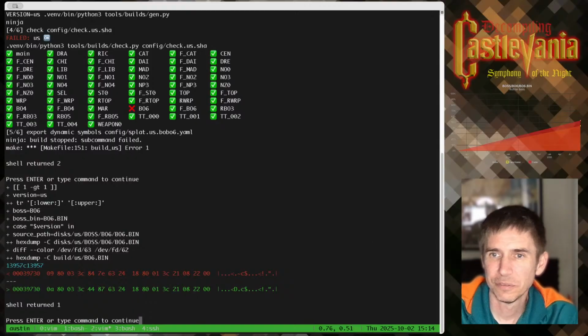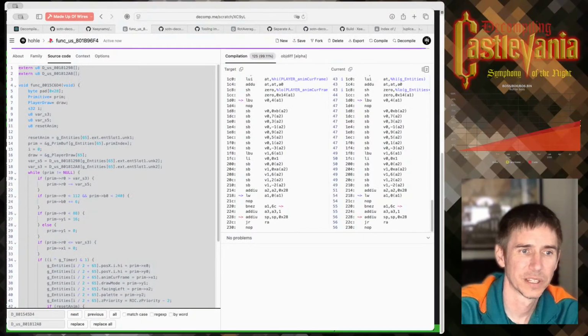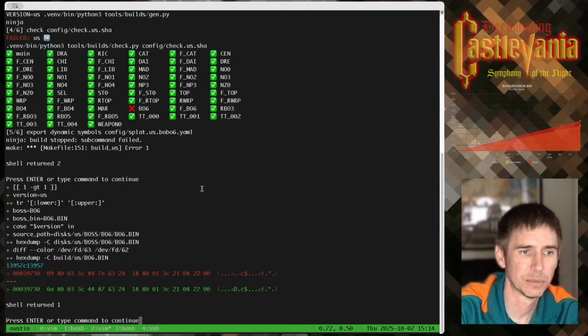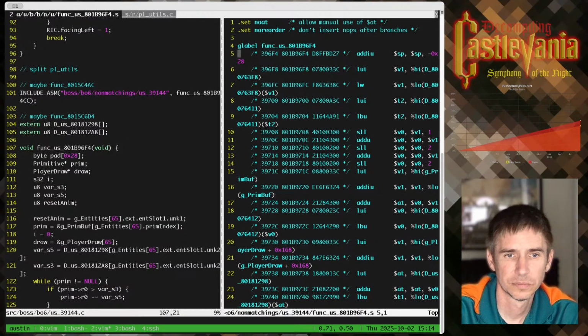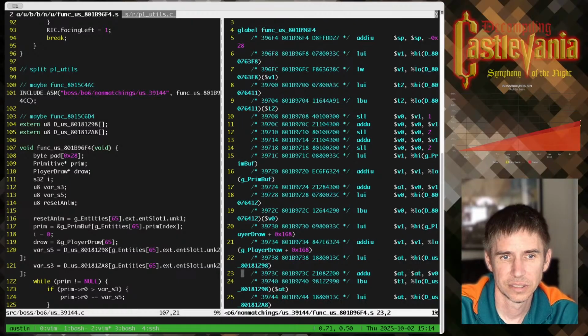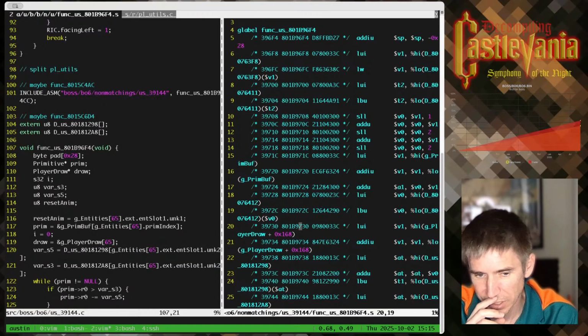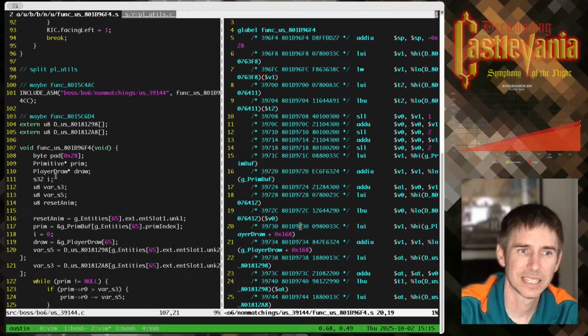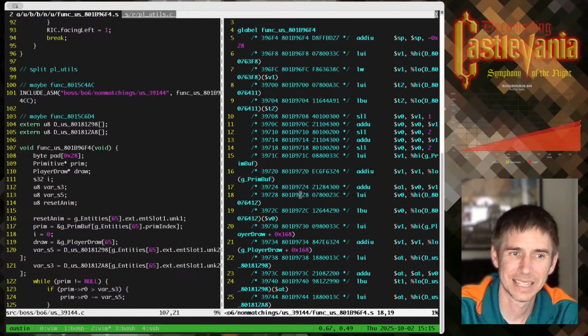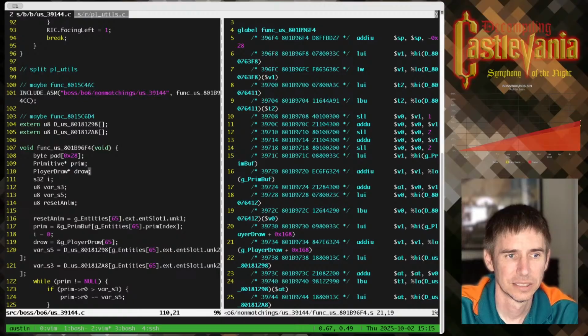Can we figure out where that is here? Let's look at the assembly first. It's going to be at 39730. 39730 is the player draw. So it's off by 1. So I think I can.